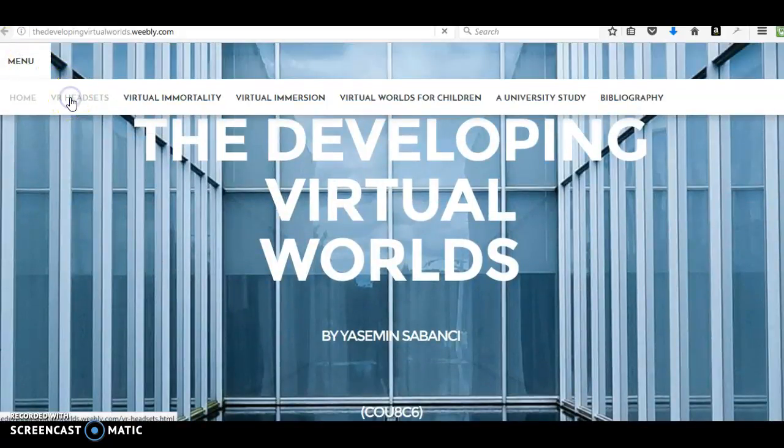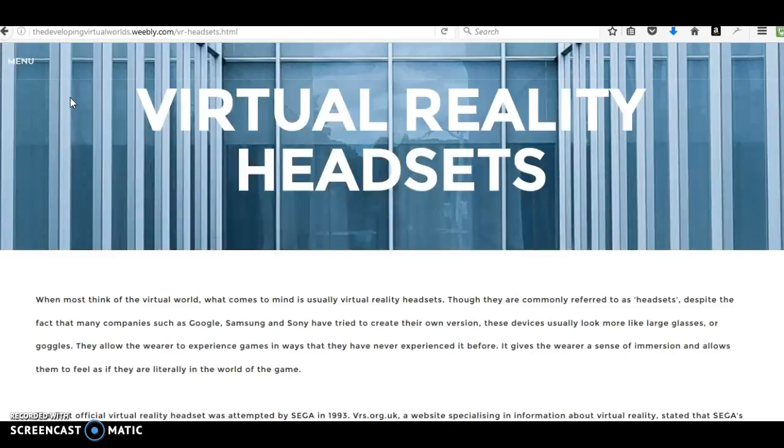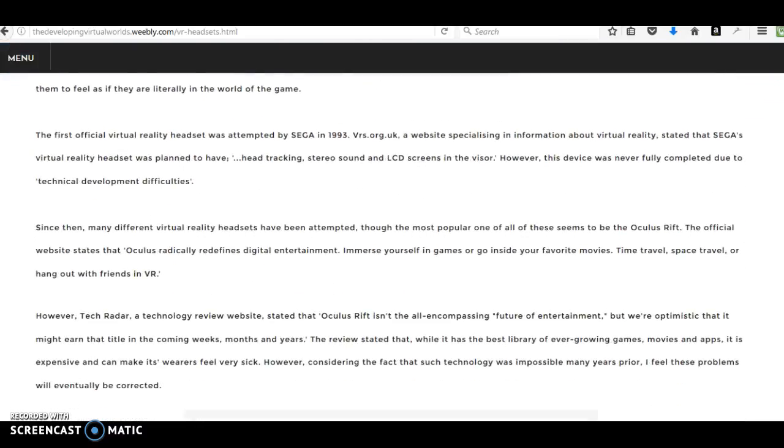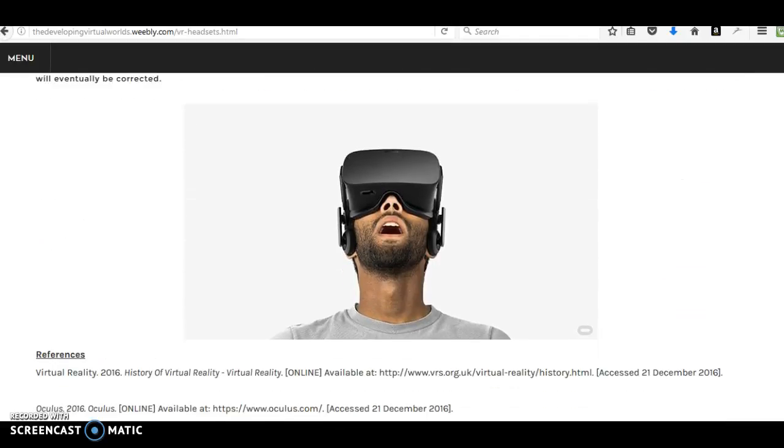The second page that I did was called VR Headsets. Admittedly, this is the obvious choice, but I couldn't make a website about virtual worlds and virtual reality without mentioning virtual reality headsets. Of course, I mentioned the most popular type of virtual reality headset, known as Oculus Rift, though I also went through the history of how virtual headsets came to be, of how Sega tried to create their own one in 1993. I feel mentioning the history is important because technology is ever changing, and it's important to acknowledge this.